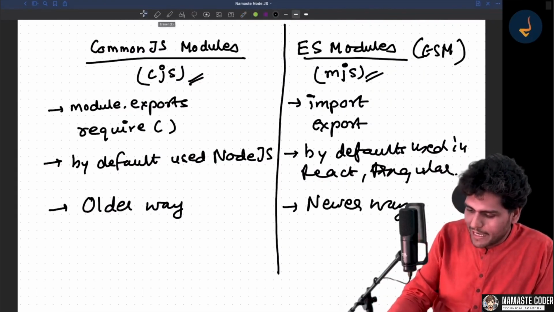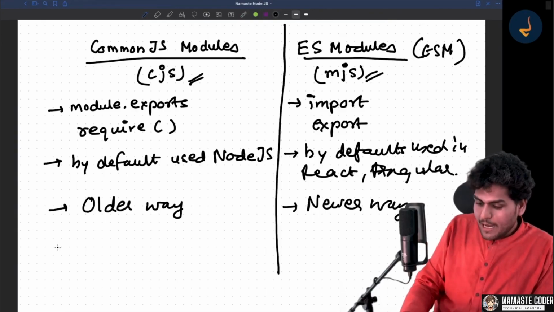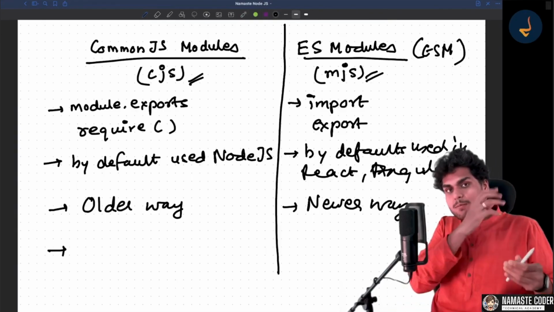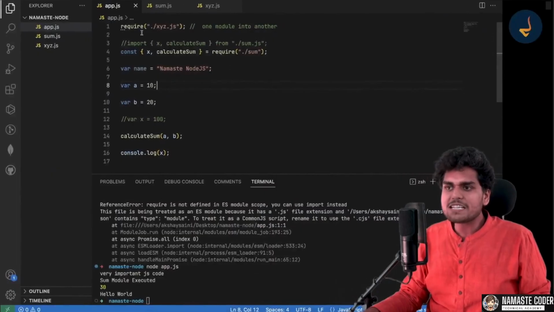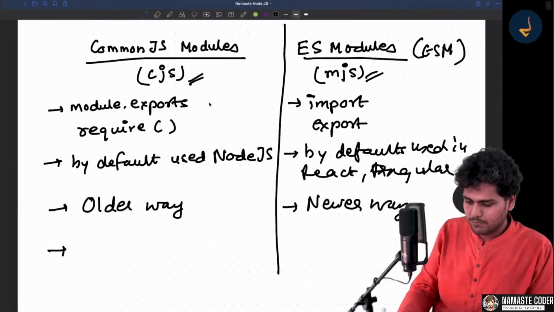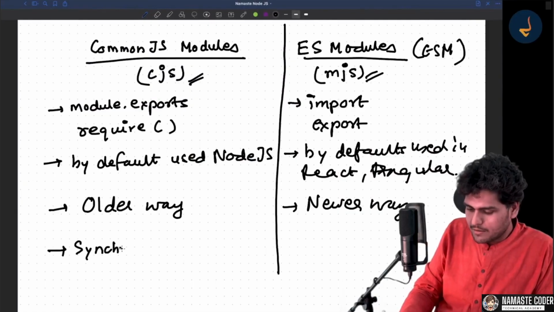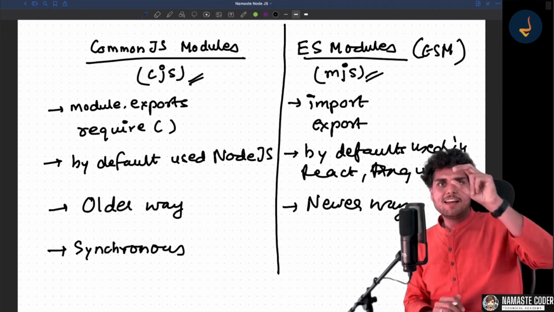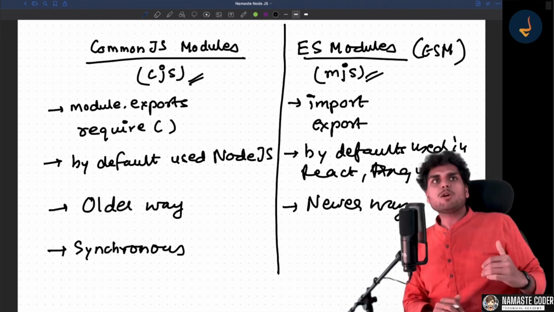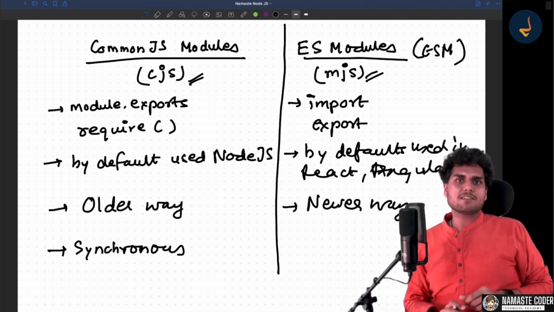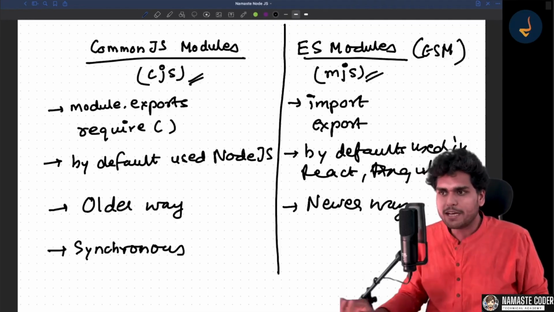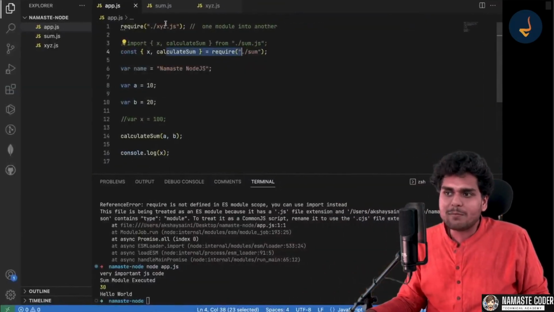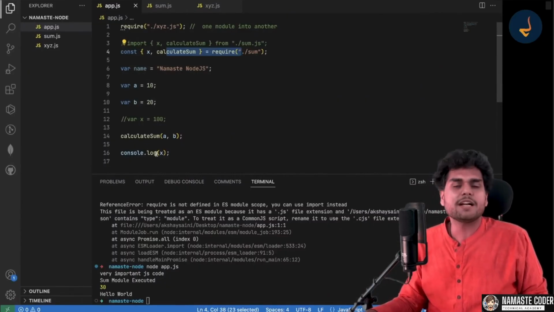Now, there is one more major difference between CommonJS and ES modules, right? Let me just write it down also. It's very important. When CommonJS is requiring these modules, it does it in a synchronous way. Synchronous calls. Synchronous means the next line of code will only be executed once this require happens. So basically it kind of blocks for a while. Until this sum.js or xyz.js is loaded, this code will not move ahead.